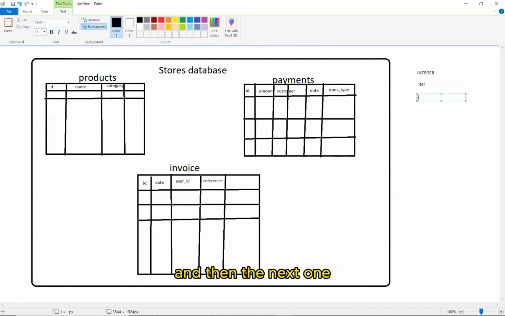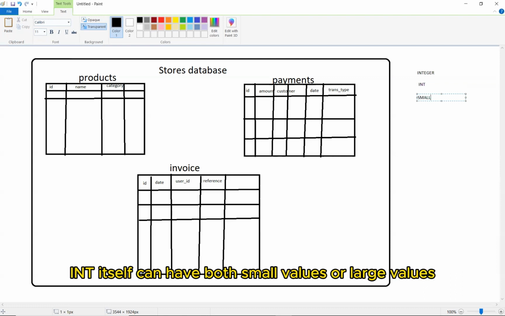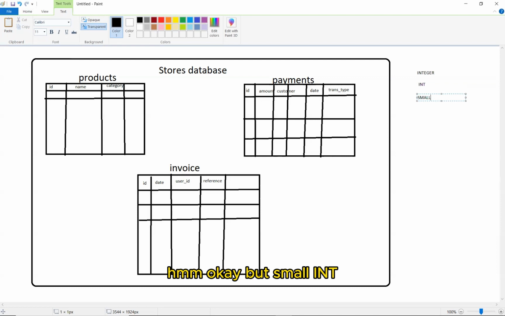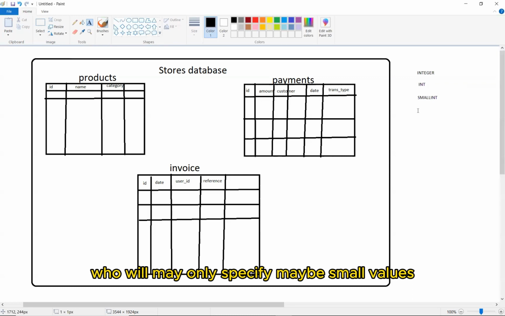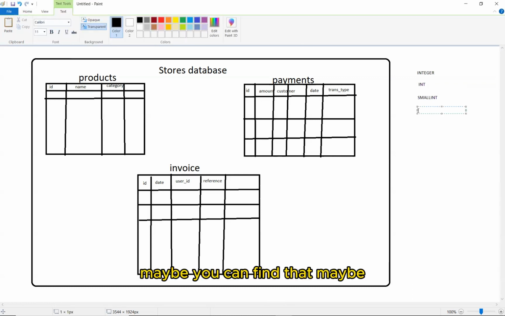And then the other ones have got small int, tiny int, big int. So maybe we can say small int. The int itself can have both small values or large values. But small int may only specify small values. Maybe it may only go up to 100. It's only space for small values. Let me give something in context.